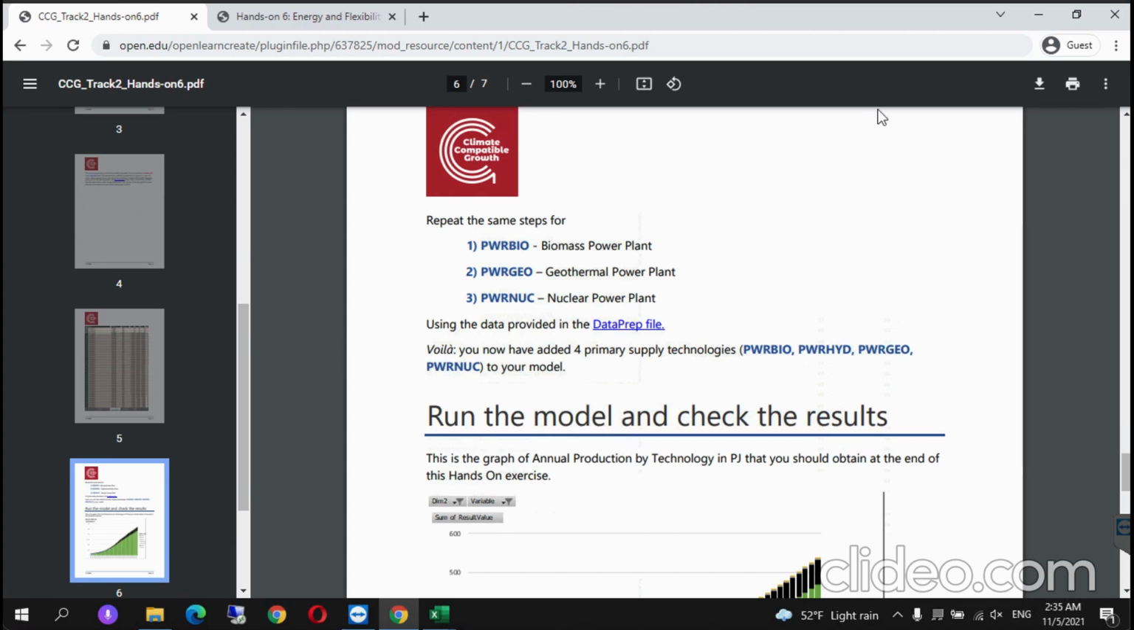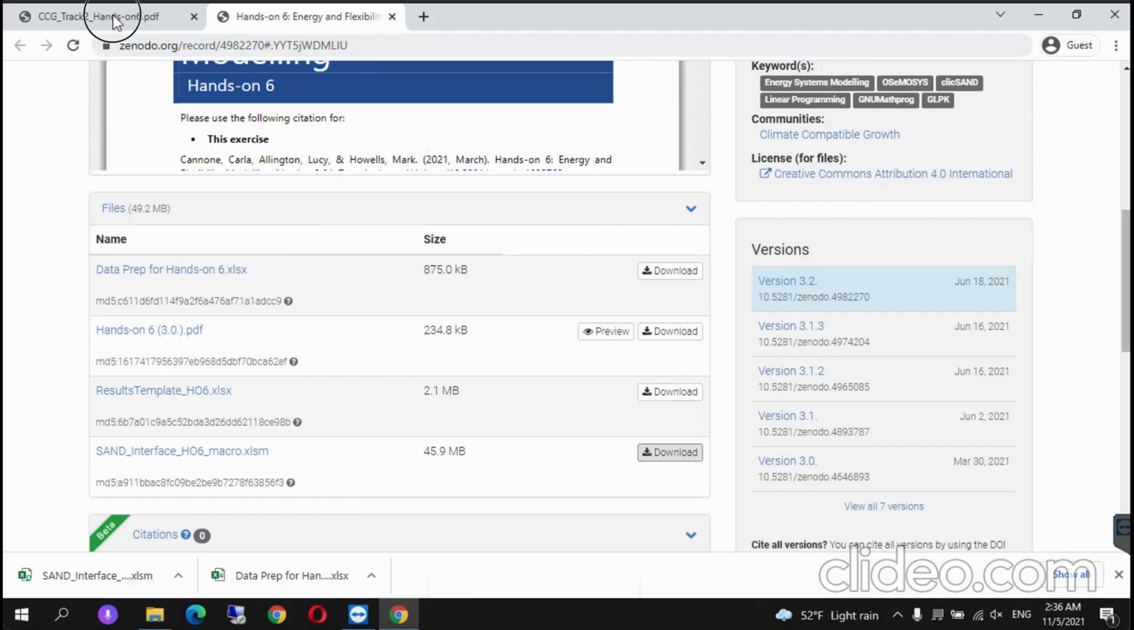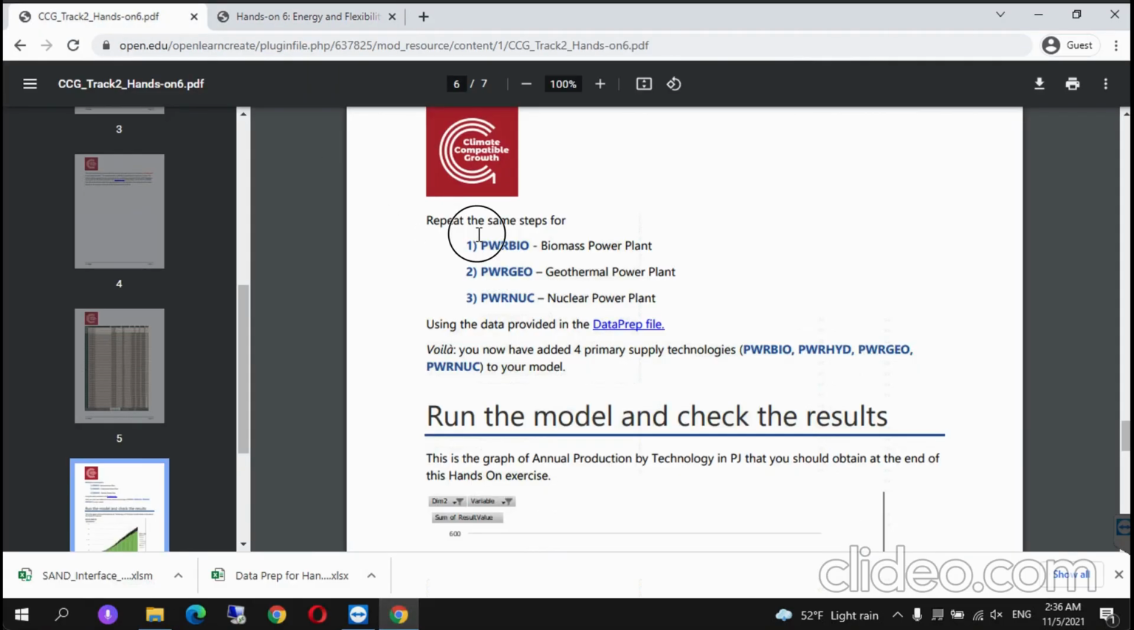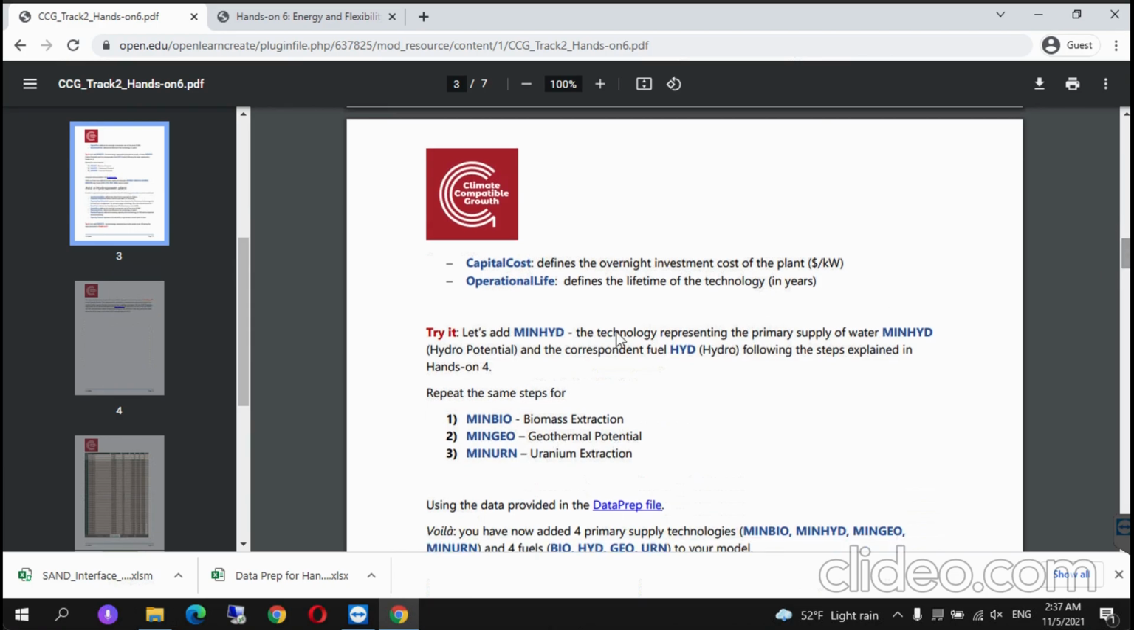So, I've imported a file where I've already added all the technologies and all the commodities as stated in the hands-on. So I have power bio, power geo, power nuclear, power hydro, and I've also added min hydro, min bio, min geo, min uranium. So after this, what we're going to do is run the model like before.